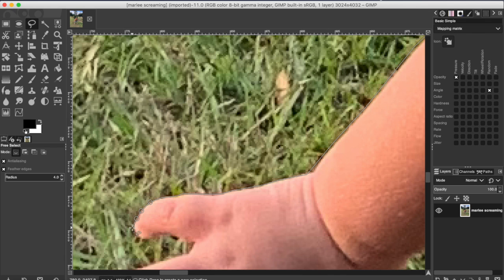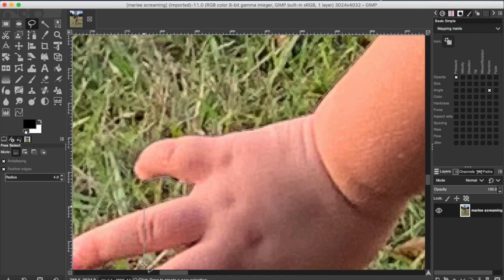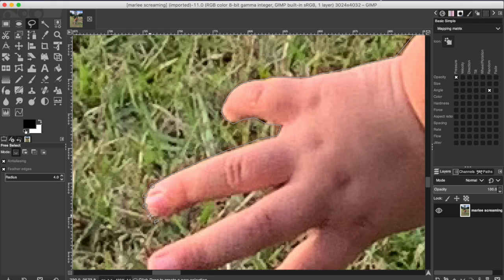I'm just going to speed this part up while I trace this object. Just bear in mind that this is very tedious and to take your time doing this.